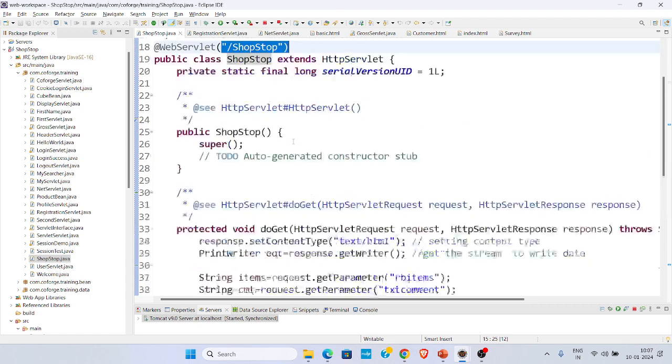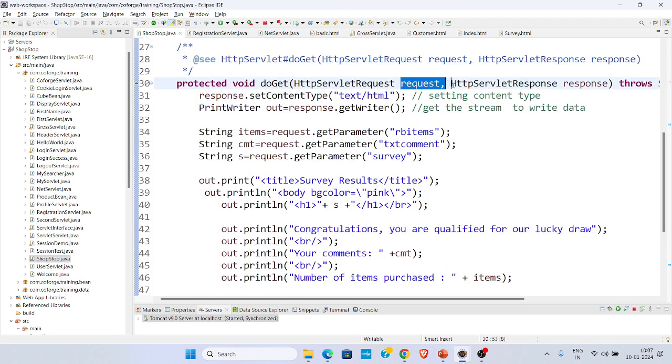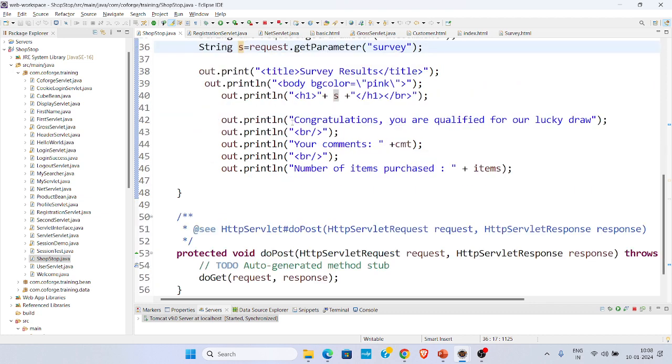Just look at, people, request and response. Same thing we are doing today also. Request dot get parameter. Get parameter of which one? RB items, txt comment and survey, and storing it in these three variables. And then just printing it.